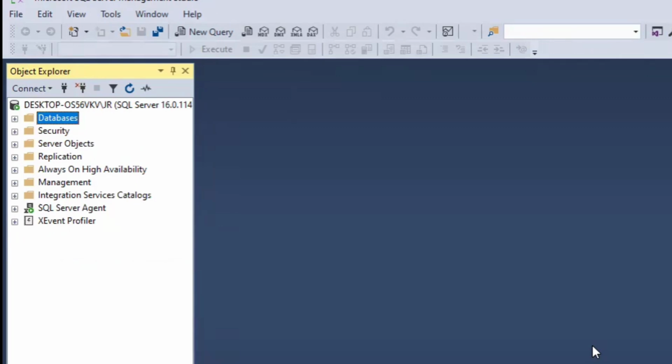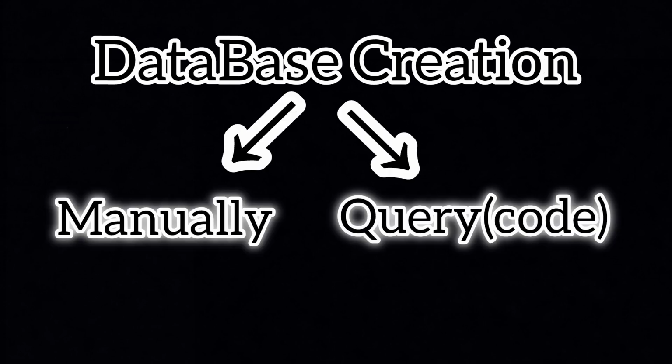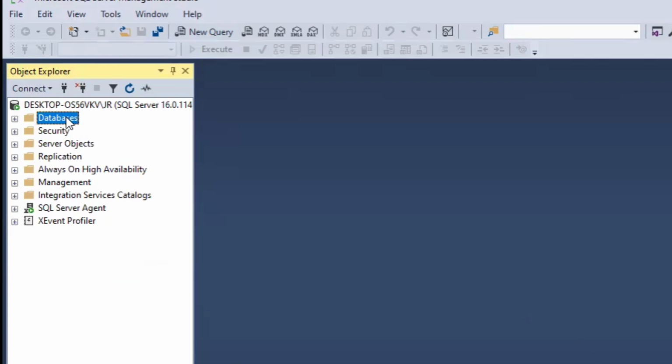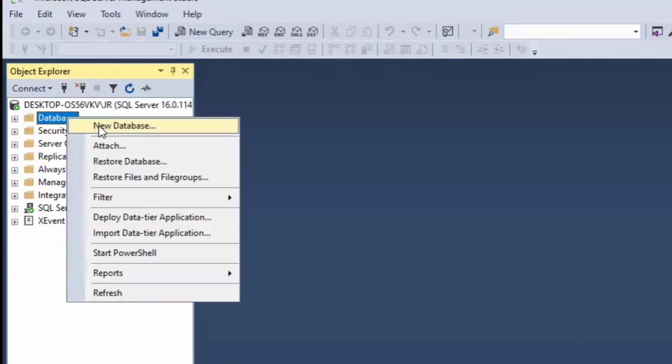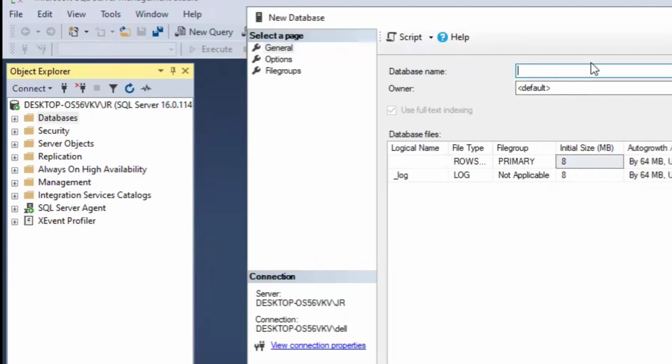Fine. Now this is the interface. The interface is really very easy to access. Now let's see how we can actually do it. Here you see Databases, right? The first agenda of our video is to create a database. Creating a database in Microsoft SQL Server can be done in two ways. One is manually and the other is by code. First let me show you manually. If you right click on Databases, you'll see New Database here, right? Click on it. Once you click on it, you can write the database name and create the database. It is that simple.